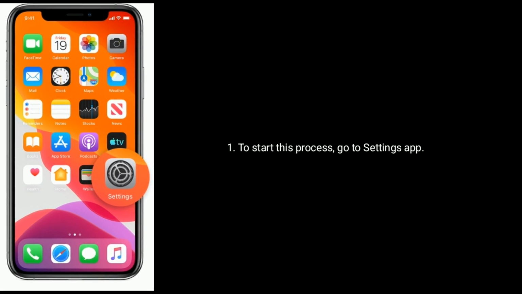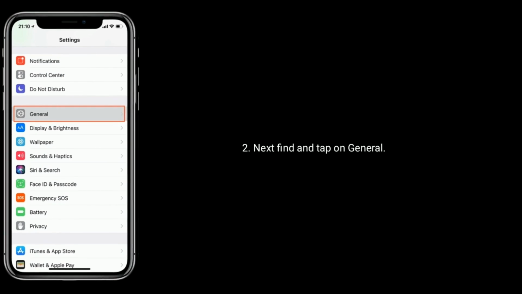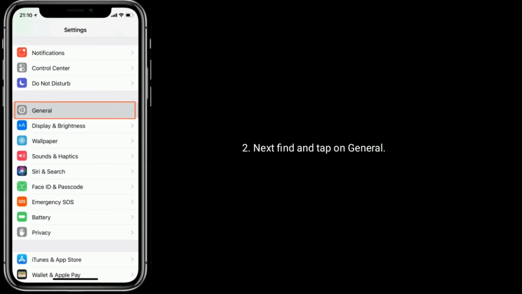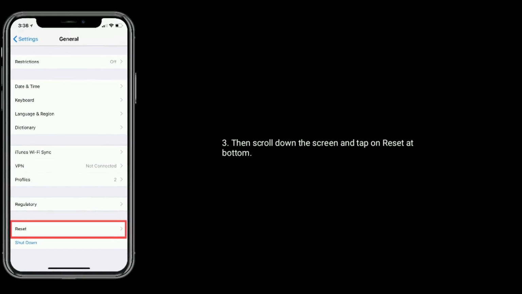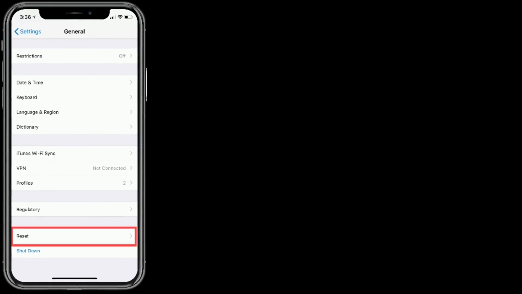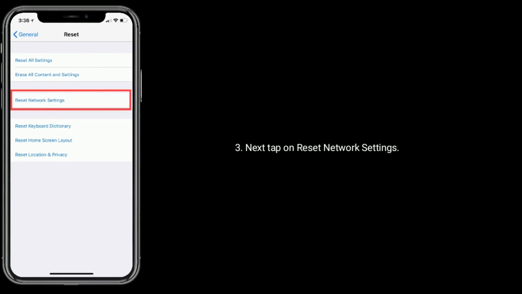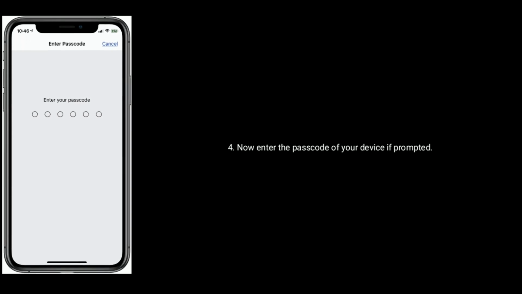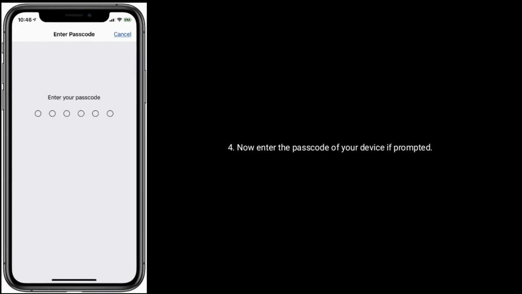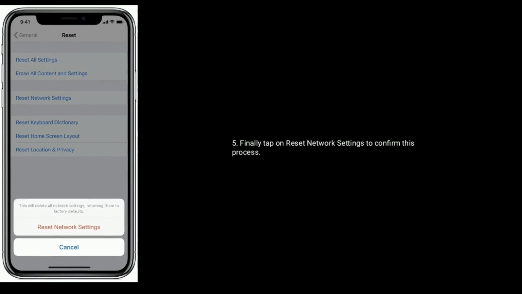To start this process, go to the Settings app. Next, find and tap on General. Then scroll down the screen and tap on Reset at the bottom. Next, tap on Reset Network Settings. Now enter the passcode of your device if prompted. Finally, tap on Reset Network Settings to confirm this process.